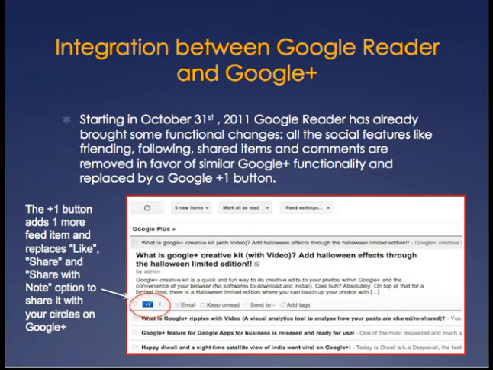Now we're going to talk about integration between Google Reader and Google+. On October 31st, 2011, Google Reader already brought some functional changes. All those social features like friending, following, sharing items, and comments are removed in favor of similar Google Plus functionality and replaced by the Google Plus One button.